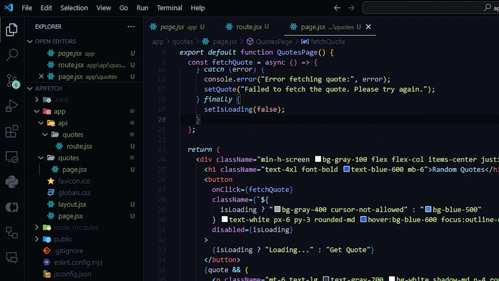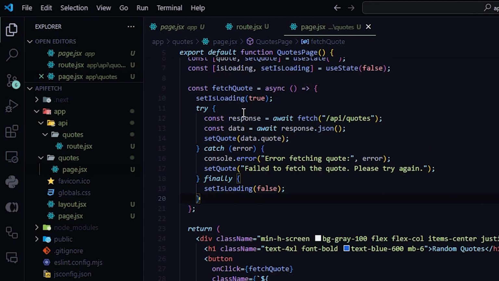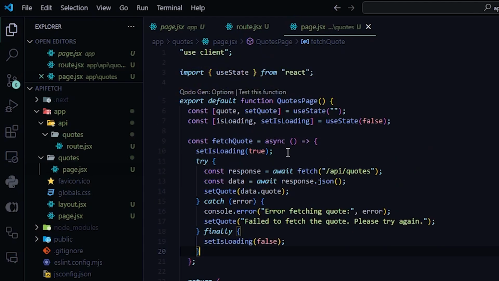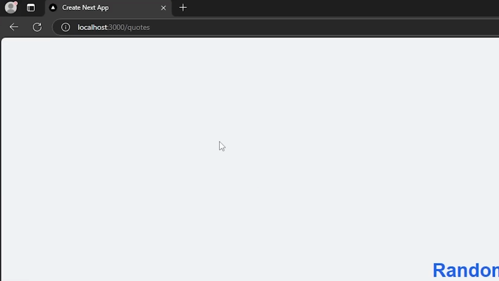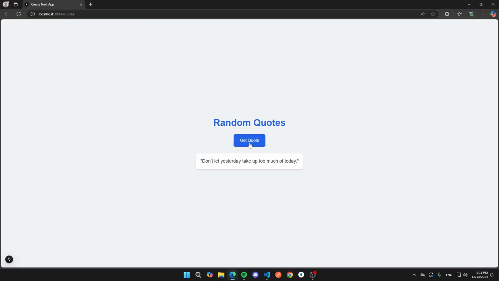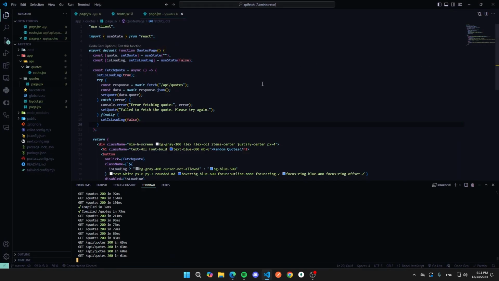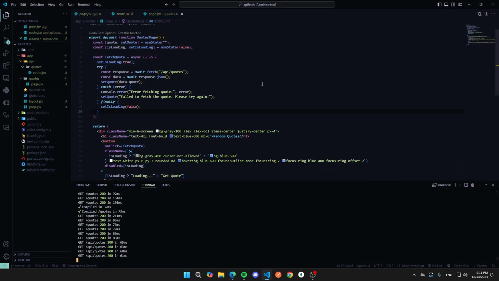That's all. So basically we have the isLoading, which is a state variable to track whether the app is fetching data. If I go back to my website, we can see that every time that we click get quote, we'll get a loading state if the data is fetching, and while fetching the button displays loading, and once fetching completes it reverts to get quote.